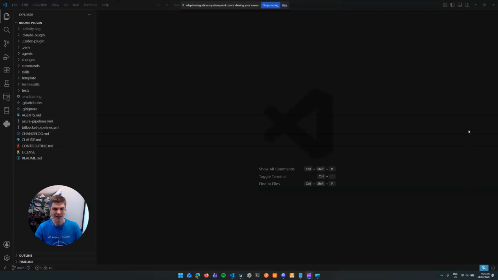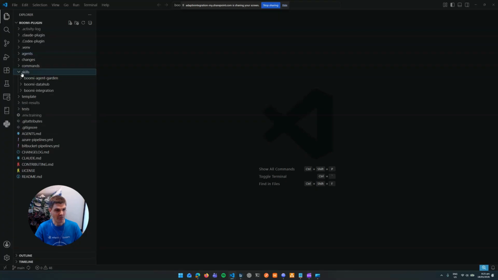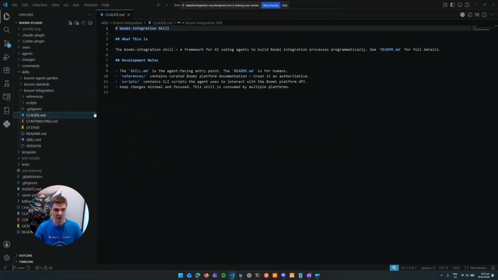So this is a quick look at the actual Boomi Companion code itself and the Boomi integration skills. So this is actually our Adaptiv fork of this that we've been working on and enhancing. You'll see that we're building our own Agent Garden and Data Hub skills, but we'll look at the integration skills here today. So have a look. This is our Claude skill here, so describing what it is. It's a framework for AI coding agents to build integration processes programmatically. So we've just seen all of that here.